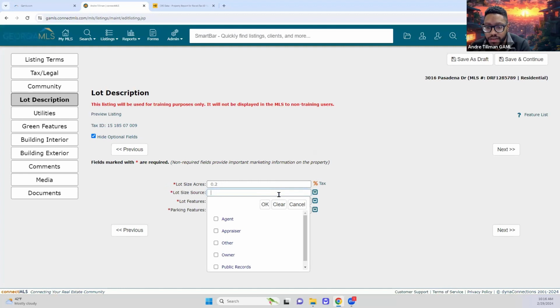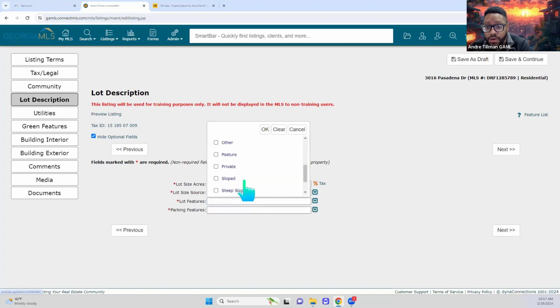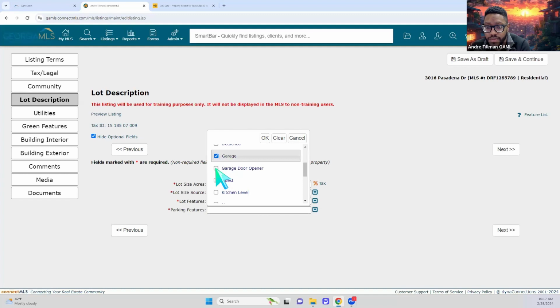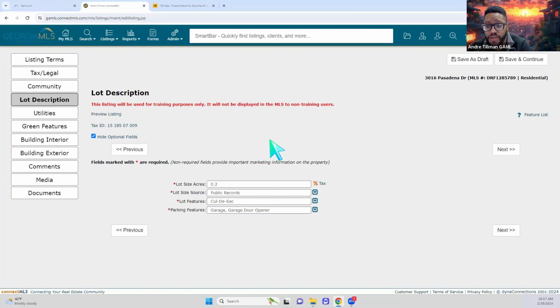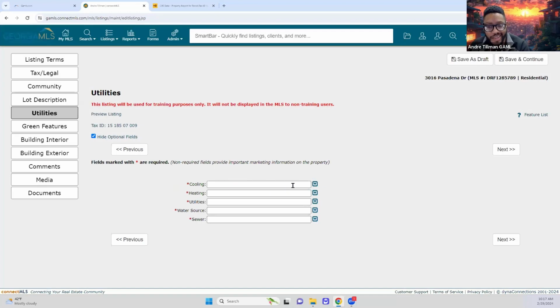Lot description. Just going to go ahead and select some more here. Lot size source, public records, lot features. Let's do a cul-de-sac here. Parking features. Let's do a garage door opener. Keep in mind, like I said, within features, this is also where members can do searches for these properties. This is where you want to make sure your information is accurate.